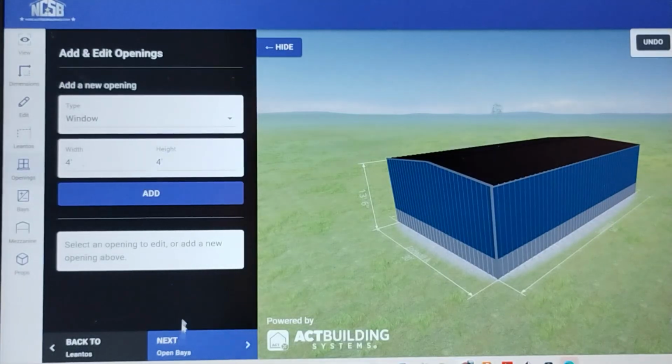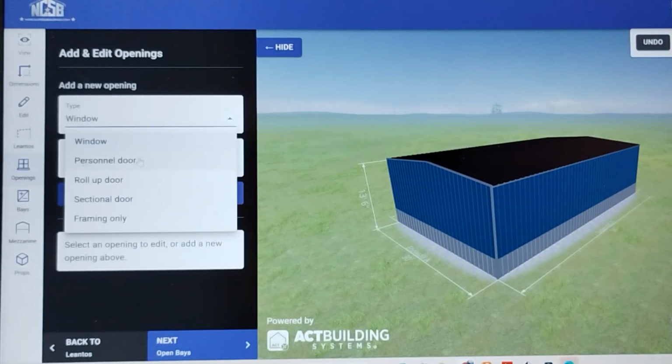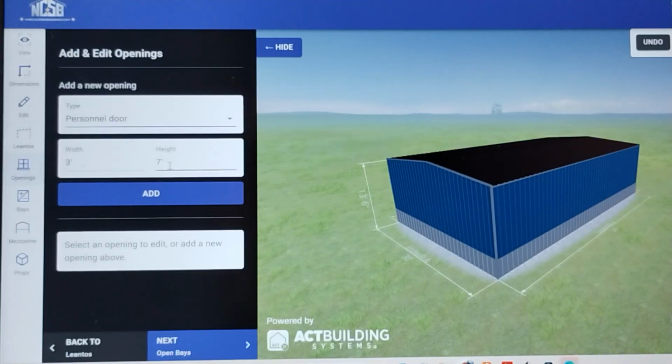So next we're going to go to our openings. We can select here what type of opening we want. We want a personnel door, 3 foot wide, 7 foot. We'll click add, and then as we come over here on the building, you can see that it gives us a place to put it.